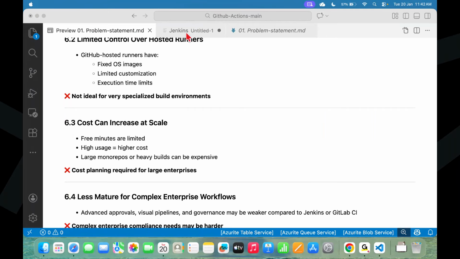So free minutes are limited. High usage, high cost. Suppose you are using GitHub Actions for so many applications, so many repositories, so many times, the cost also will increase. And again, you need to do cost planning for large applications, right?